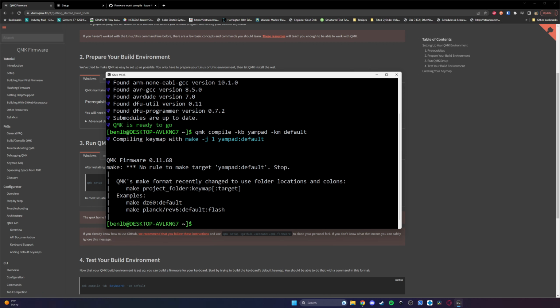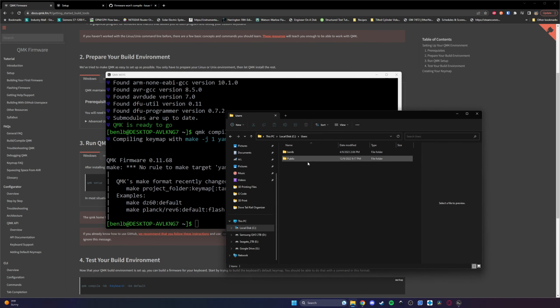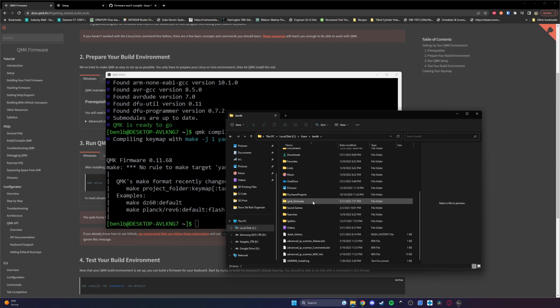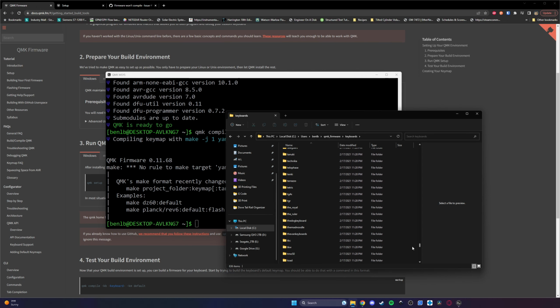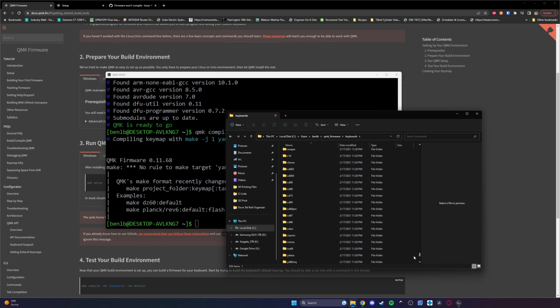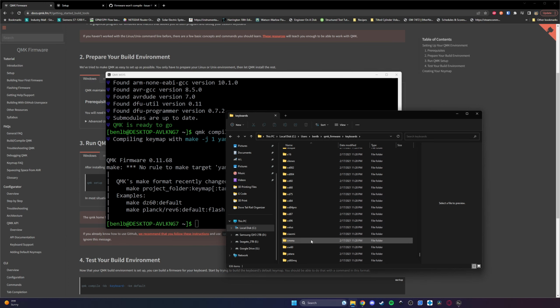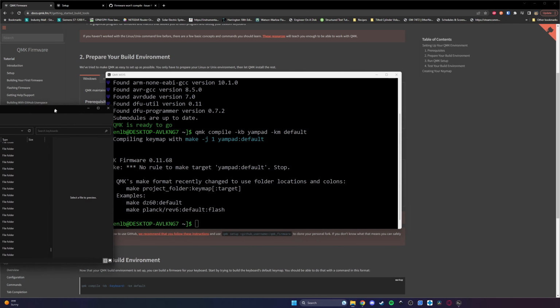The issue here is that in our home environment, which is in our C users, BenLB, QMK firmware, there is nothing in this keyboards folder for Yampad. So we look down here to UVWXY. There is YD, YA, but no Yampad. We need to make that folder happen.